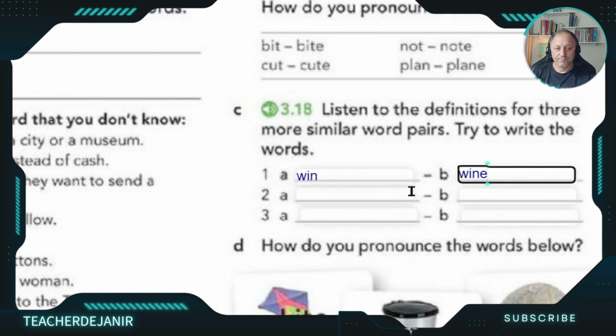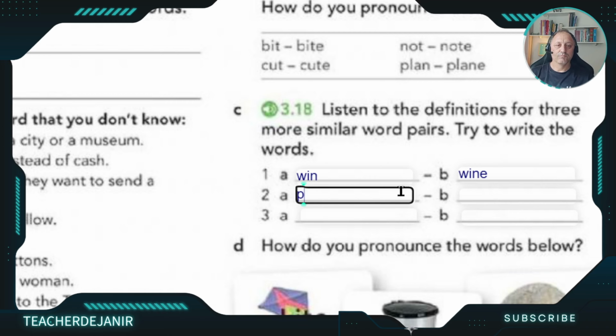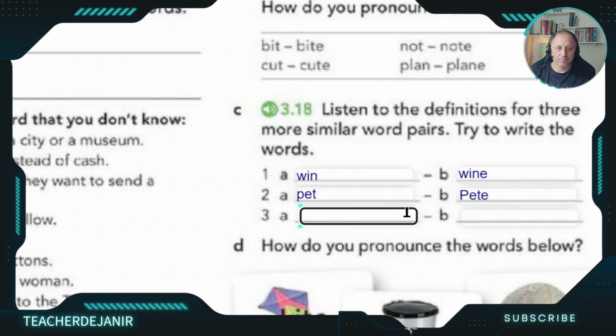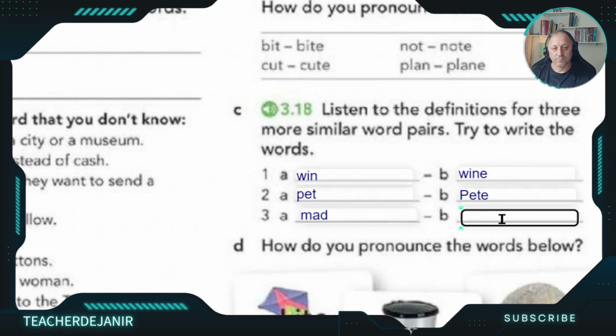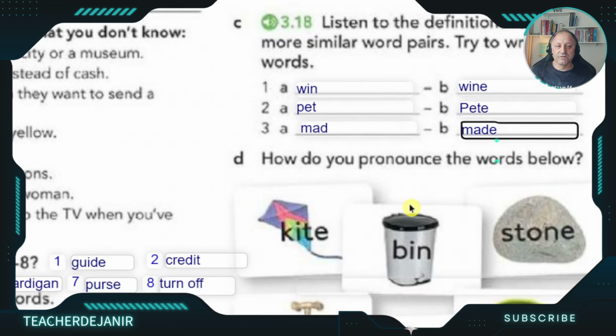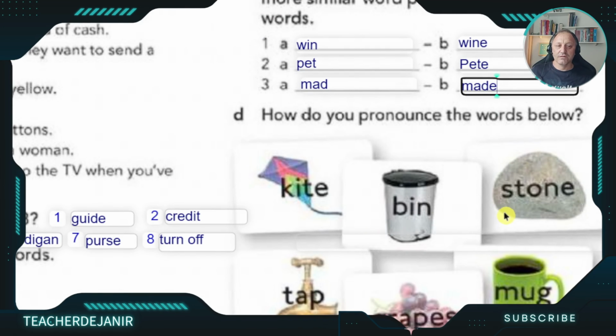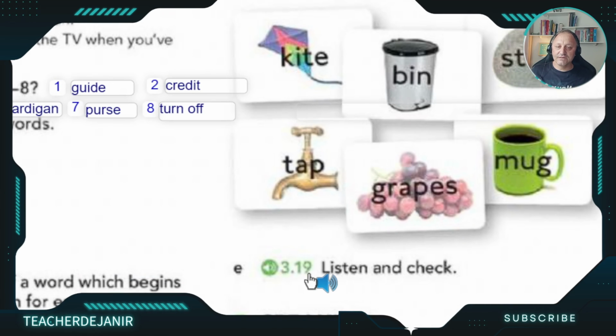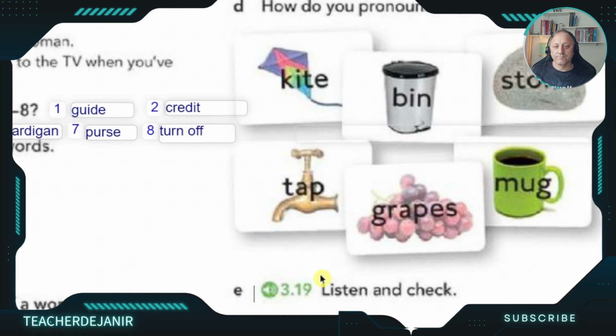2A. It's an animal which people have in their house. For example, a cat. B. It's the short form of the name Peter. 3A. It's an adjective similar to crazy. B. It's the past tense of the verb make. How do you pronounce the words below? Kite, bin, stone, tap, grapes, mug. Listen and check.